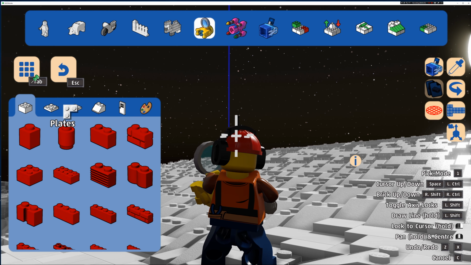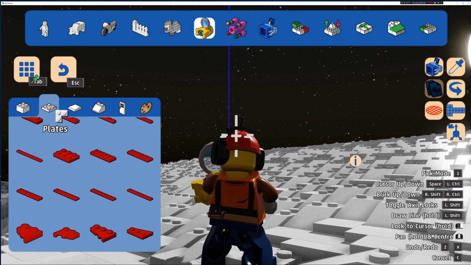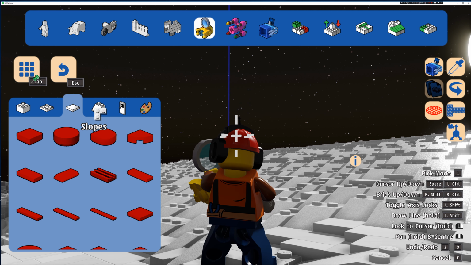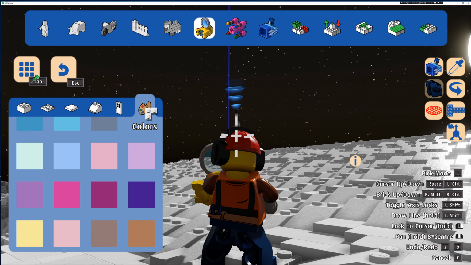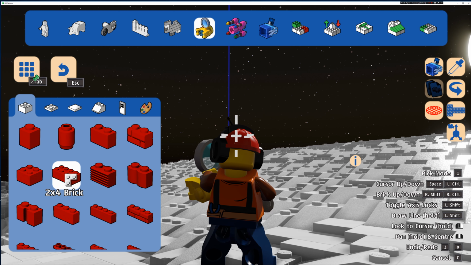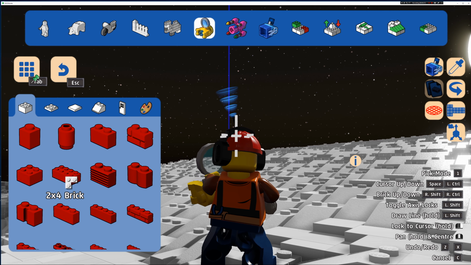At the top, you'll see all the different types of bricks. First, we have regular bricks, then we have plates, then tiles, then slopes, then fixtures and fittings, and colors. Let's start with a simple 2x4 brick. Click it to select it.